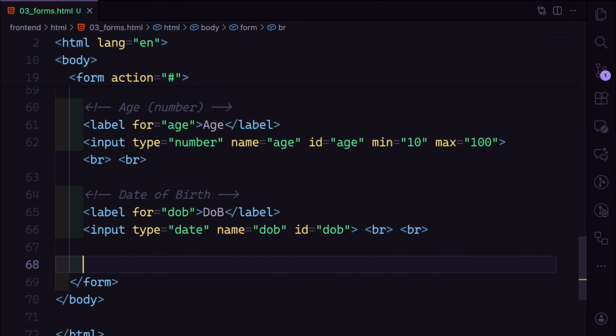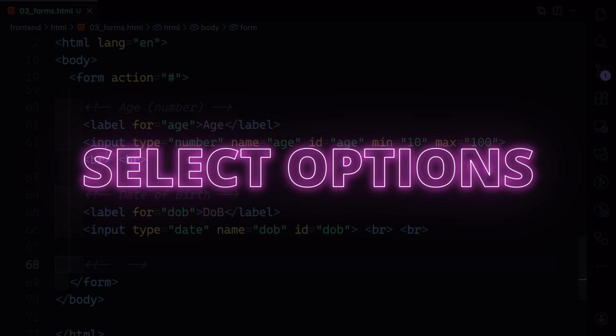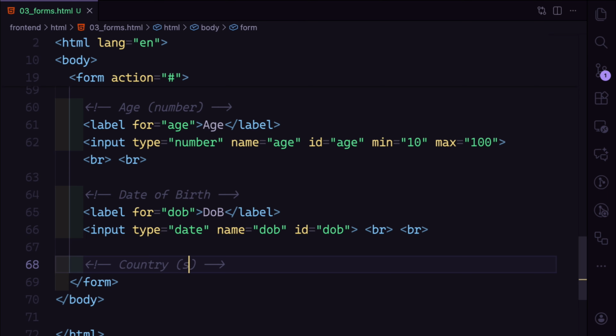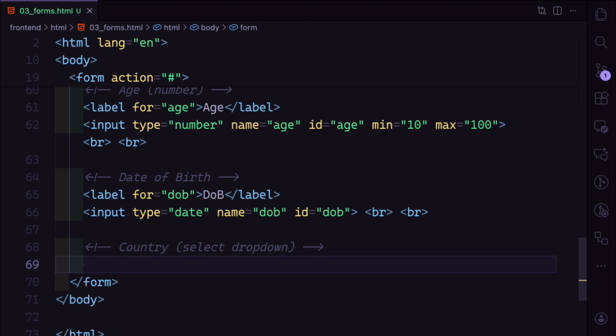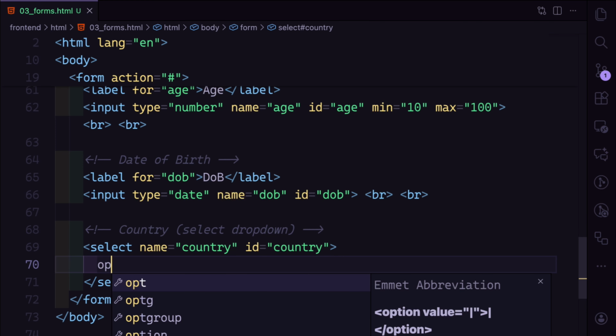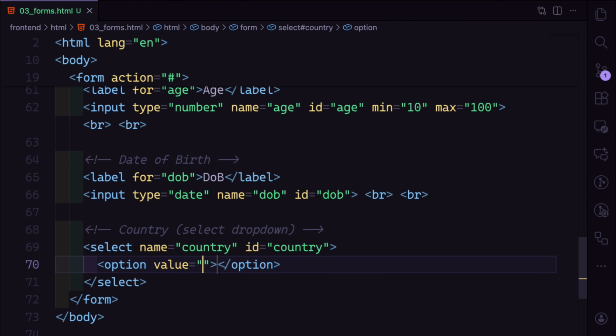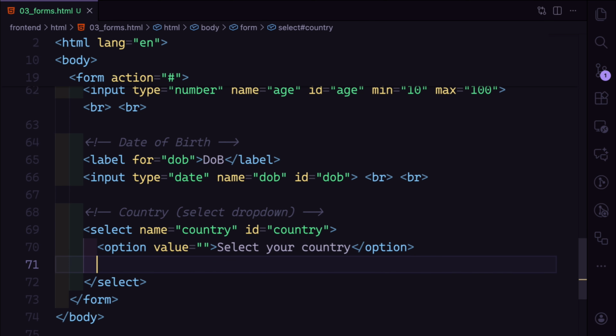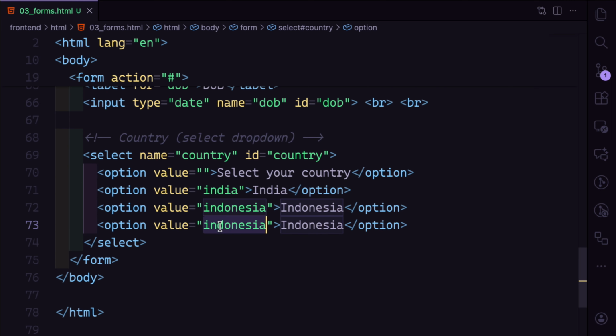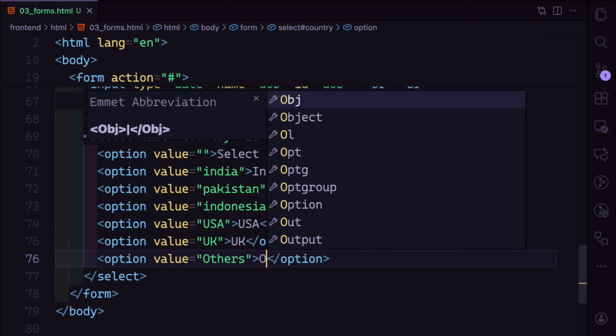Then we can have a look at another field, which would be the country field, and this would be a select drop down. Here we will have the select tag, and inside the name we will have country, and then ID would be country. Then inside this selector, we need to use the option. For example, the first one would be the empty value. Here would be this select your country, and then we will have the options for the countries. For example, let us have India, Indonesia, USA, UK, and others.